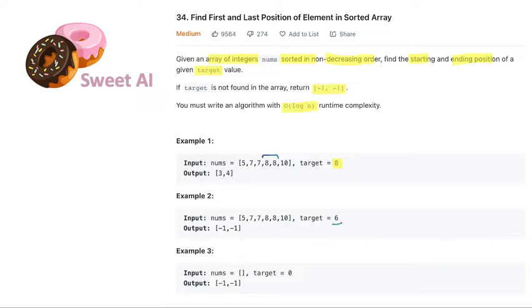And if we don't have that value, like in this example, we are looking for 6 and there's no 6 here, we're going to return -1. And for this example, we are looking for 0. We cannot find it, and we're going to return -1. Let's jump to the solution.